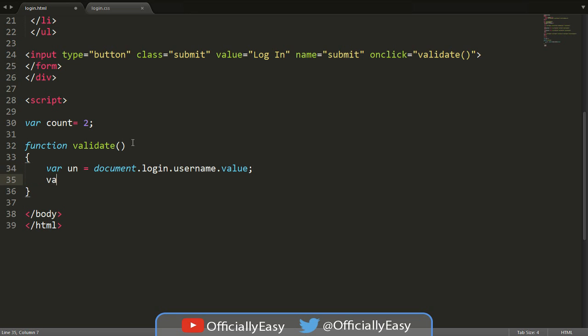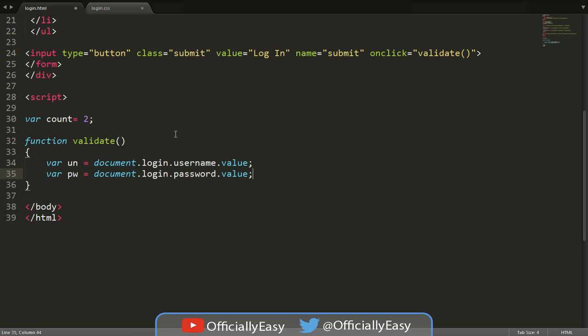Okay, so next one is for the passwords. We're going to say equals document again, dot login again, and then instead of username, we're going to say password, and then again value. Okay, seems easy enough.